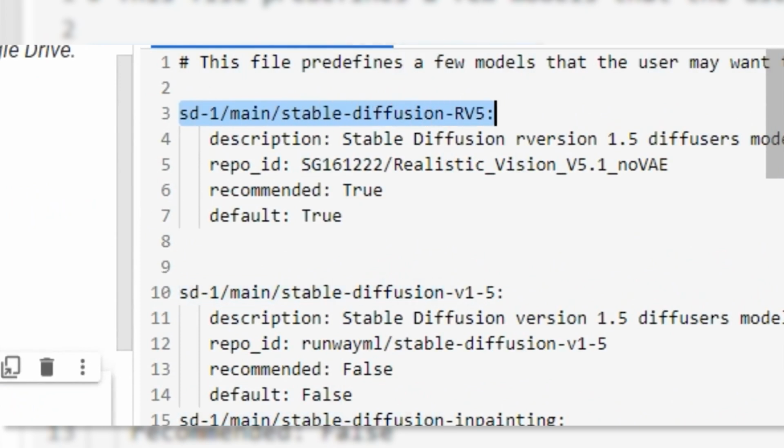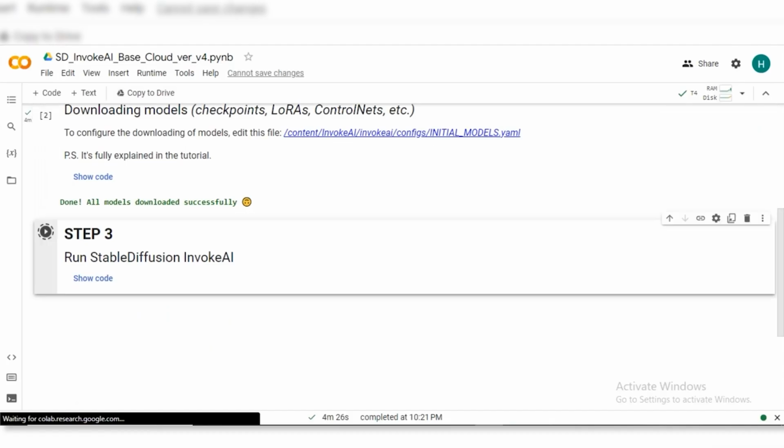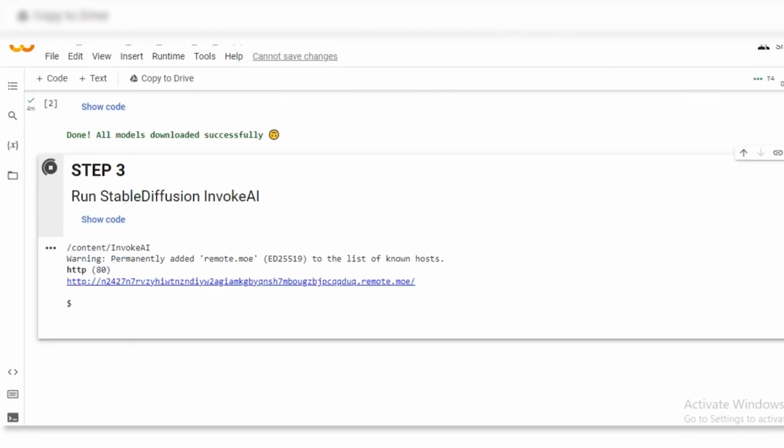Execute the second cell. The process may also take a few minutes. If you encounter an error, it's usually not a problem. Just run the cell again. Once the cell is complete, run the third cell to get the Invoke AI link.